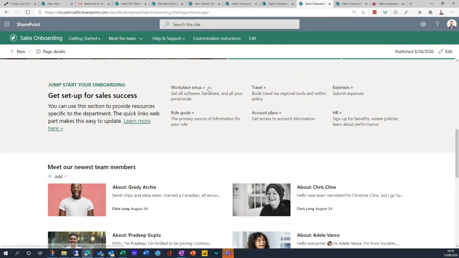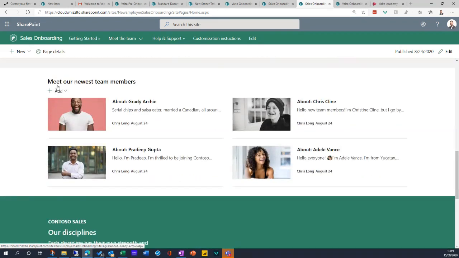They've got their own checklist for making sure they understand how their role fits and what they should be doing, and who the latest people who've joined the organization are.